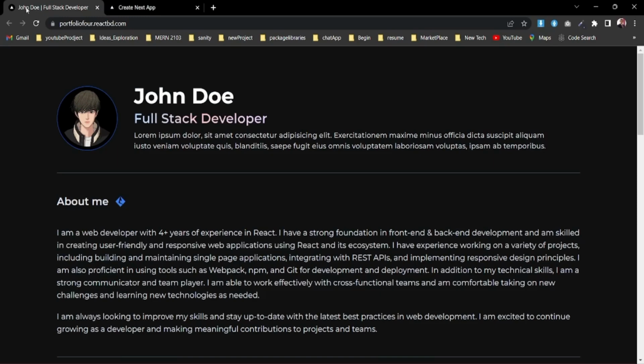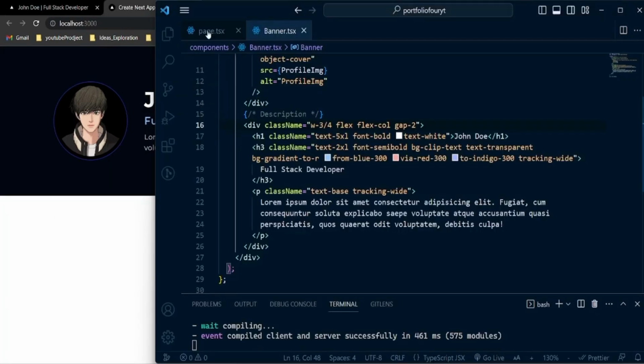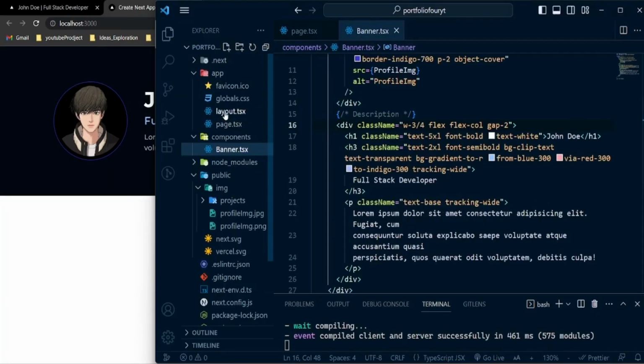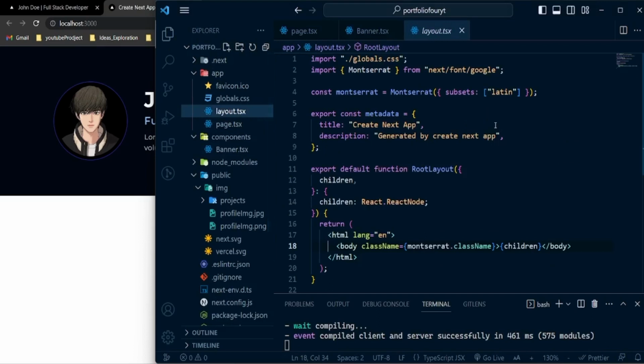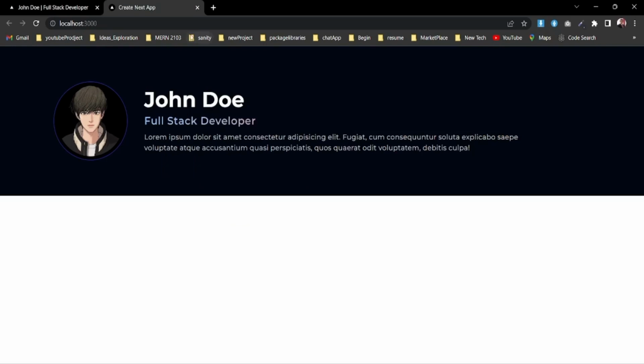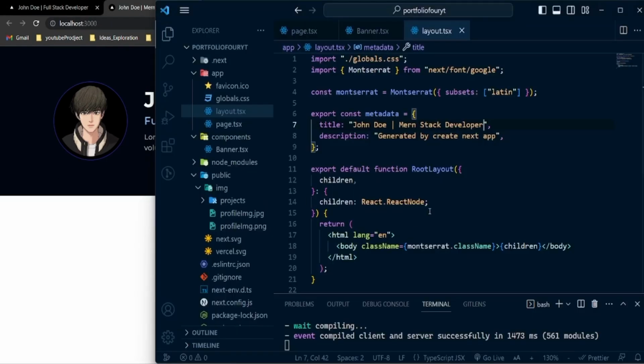And as you see, there is a title over here, and if you want to change the title, you can go to the layout portion. And inside that layout, as you see in that metadata, you can change pretty much everything you want. So what you need to do is put John Doe and MERN Stack Developer. As you see, the title has been changed. So it's your homework. Try to change that icon, okay?